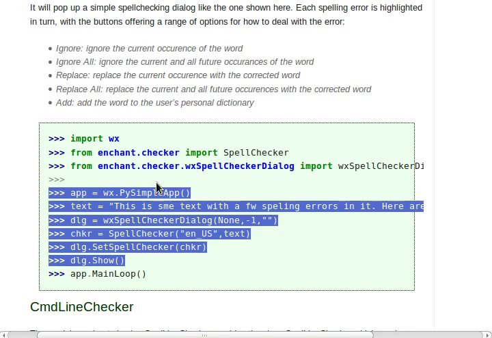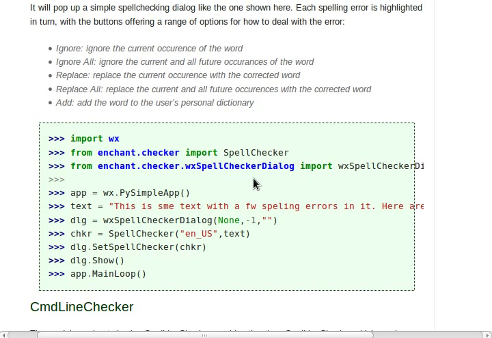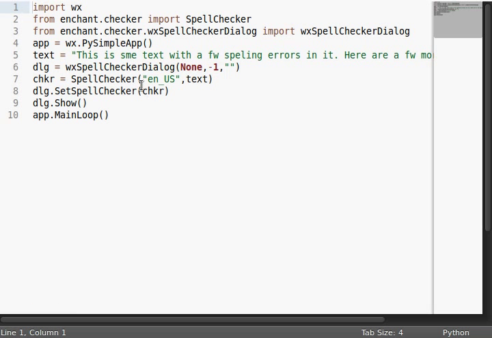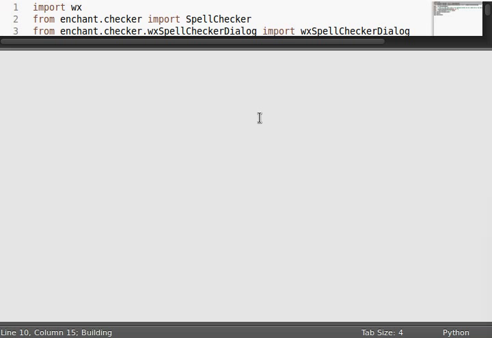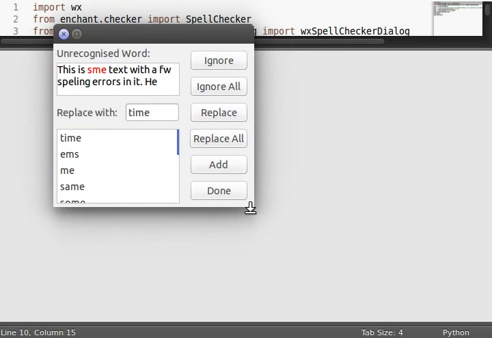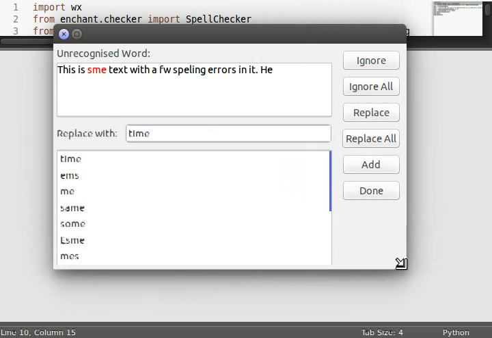I'm not going to write this code out, but I did copy and paste it so I can show you guys what it does and how it looks. So this is it, really. I'm just going to run this. I installed WX so you guys can see it and see how it works. So I'll make this a little bit bigger.